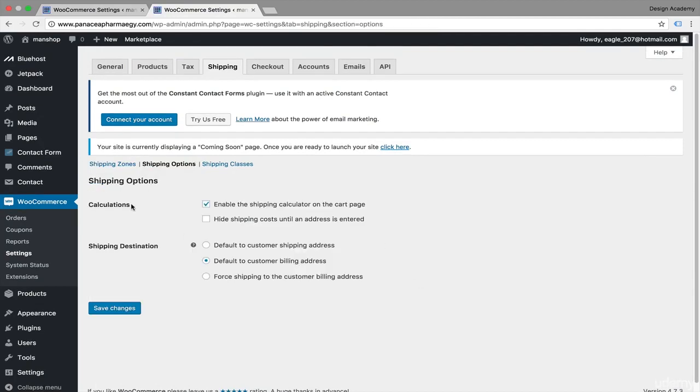In shipping options, we can enable the shipping calculator on the cart page, and also you can hide shipping costs until an address is entered. Could be a nice option to check that one if you want to, and I'm gonna keep it that way for now. And for shipping destination, you can make it default to customer shipping address, not the billing address. So I'm gonna keep it to customer's shipping address, and let's go ahead and save the changes.